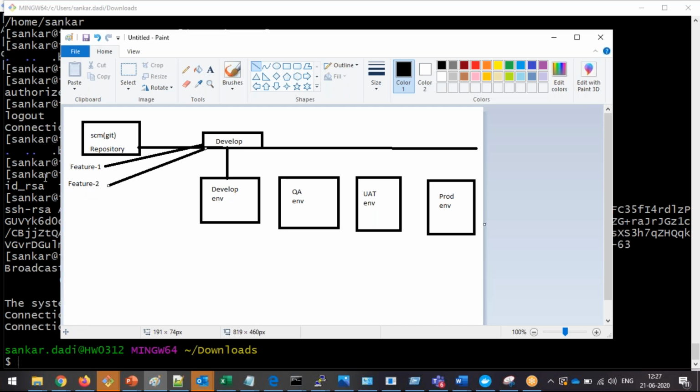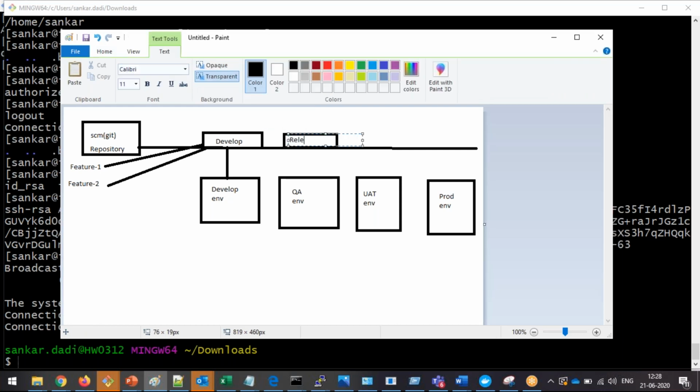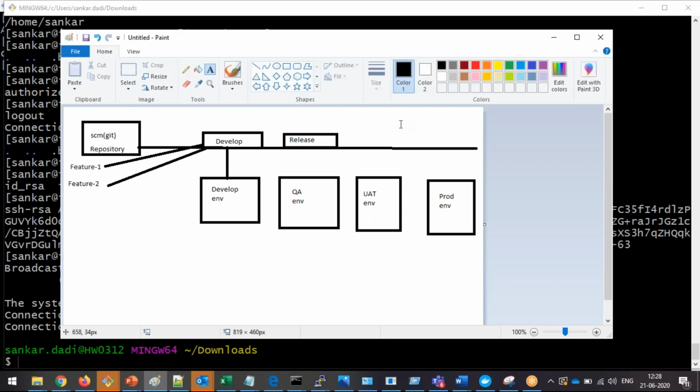So what the developers will do, once they validate their code in the development environment, if they think this is good, then they will move the code into the next level of branch. This branch we are going to call a release branch. Here they will merge the code from develop to release. First, future 1 goes to the develop branch. Now the develop branch code will be deployed in the development environment. The code will be validated. If the code looks good, then they will merge the branch develop to release.